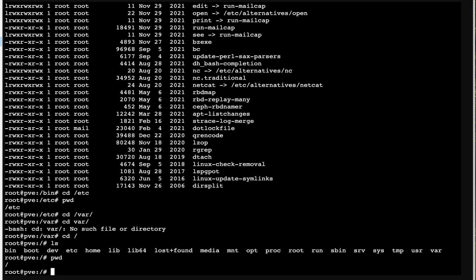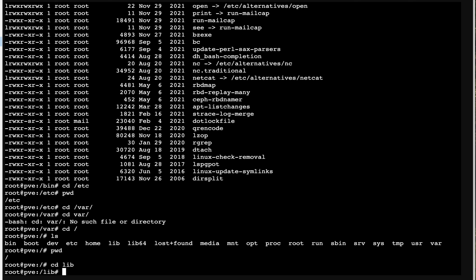So I showed you the absolute way, then there is a relative way. So we change directory, and because we're in the root folder, we can go, for example, to lib without showing where the folder is in relation to the root directory. The absolute way is actually the full path beginning from the root directory. And now we are in lib.